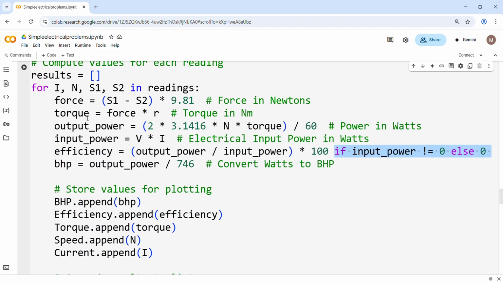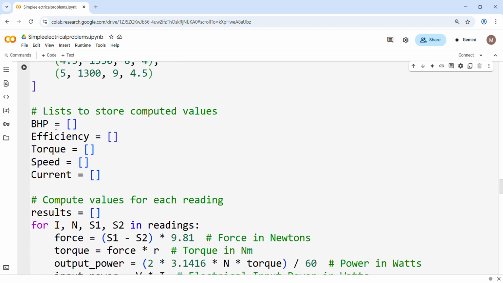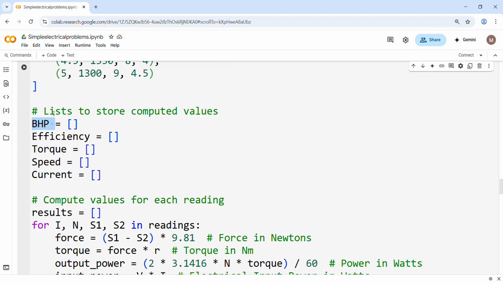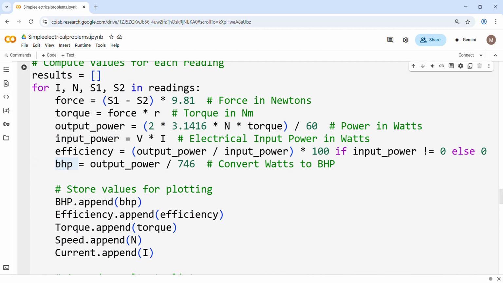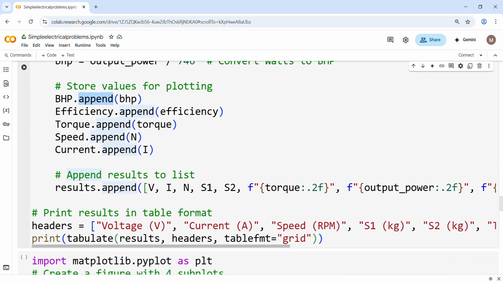Then we already created an empty list here. Those lists we have to feed with the corresponding values. By using the dot append command, we append all the values: HP, efficiency, torque, speed and current. All the values are poured in here. Then we create result dot append, which appends all the values belonging to previous executions.